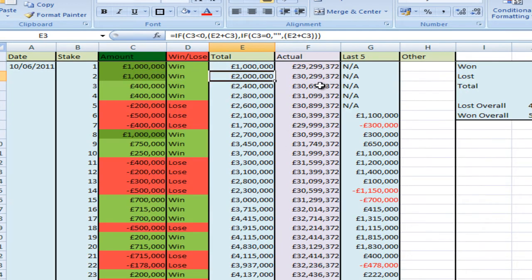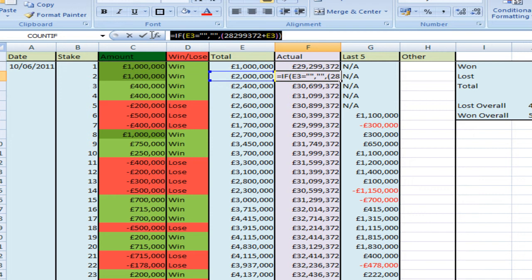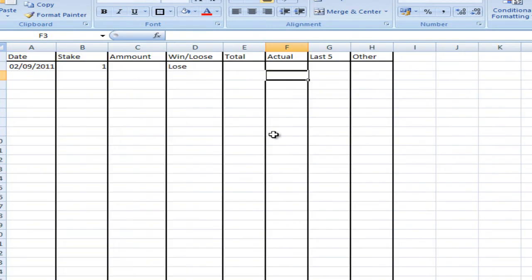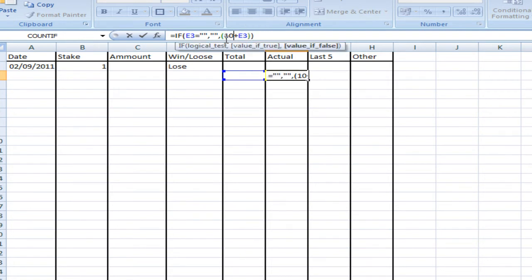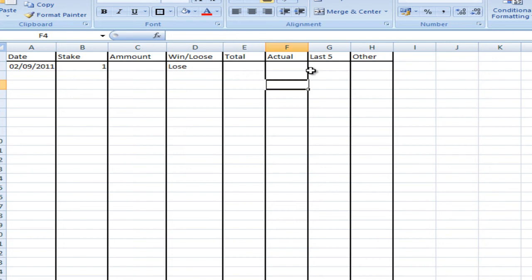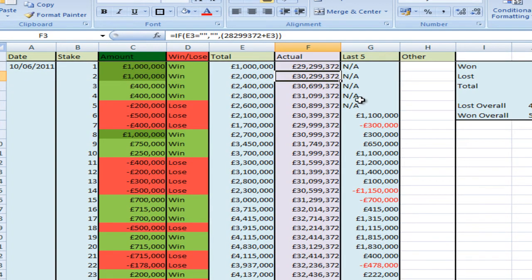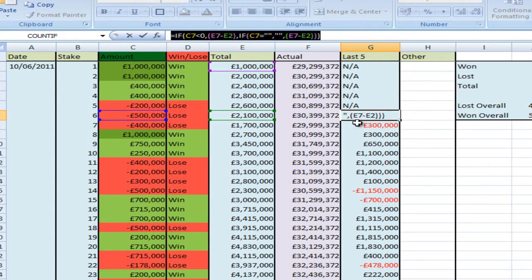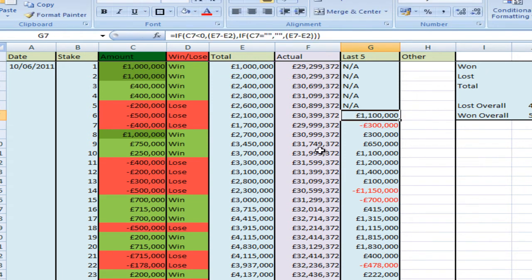Okay, the actual is the actual amount of money you have, and I started with exactly that much money, so that's what I have. And now in my bank I actually have money down to the nearest 100,000. Okay, let's say we started with 10 mil. Okay, last five. We have to start this from the sixth stake. And this just works out whether we've made or lost money in the last five stakes, basically.